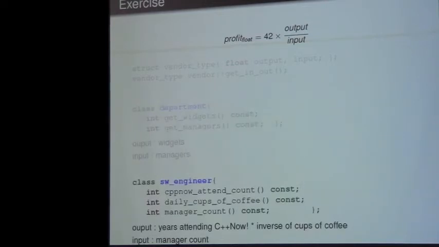And then there's this other type you're going to have to deal with called software engineers, which, if you ask it for CPP now count, it'll tell you how many times this particular software engineer has been to CPP now, daily cups of coffee, and the manager count. And it just so happens that output's a little more confusing here.